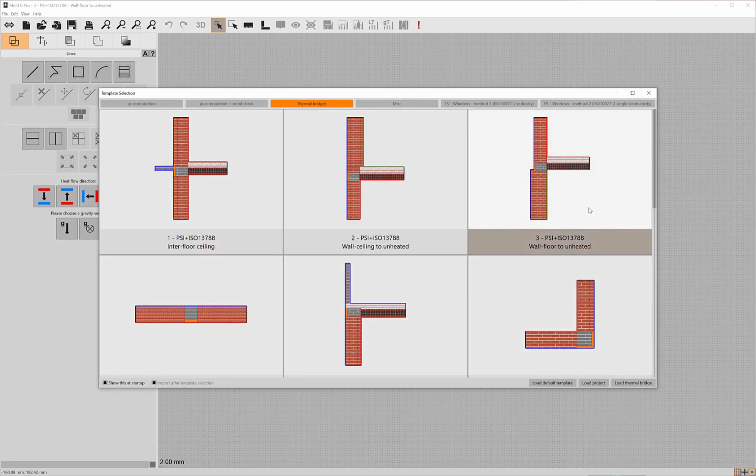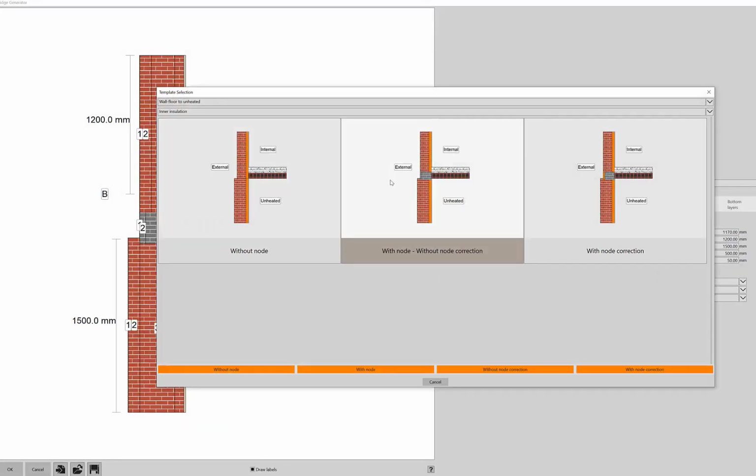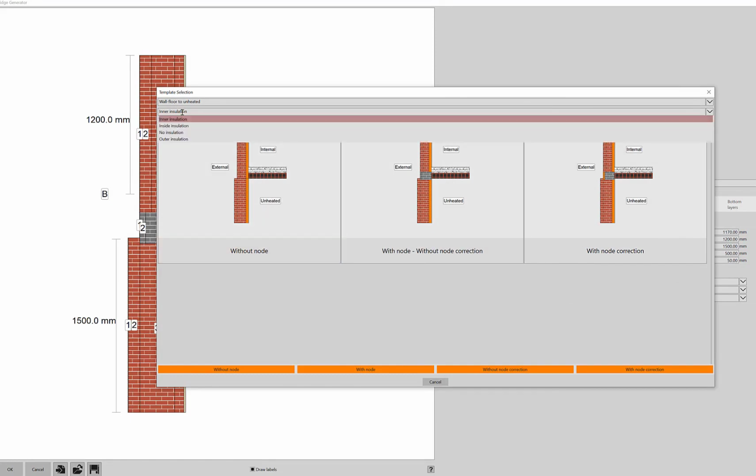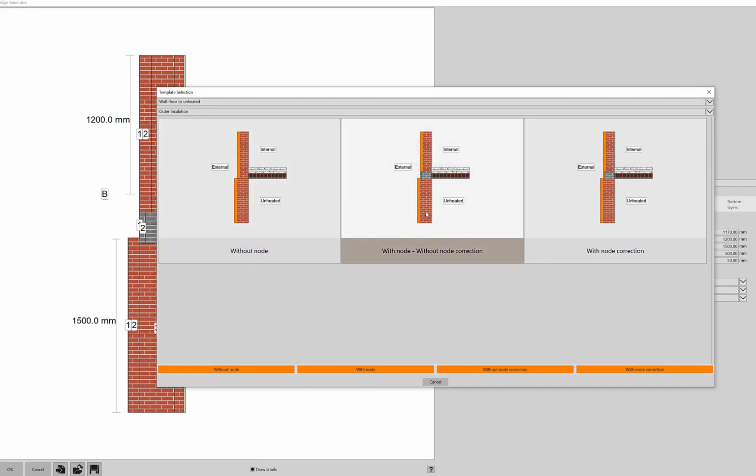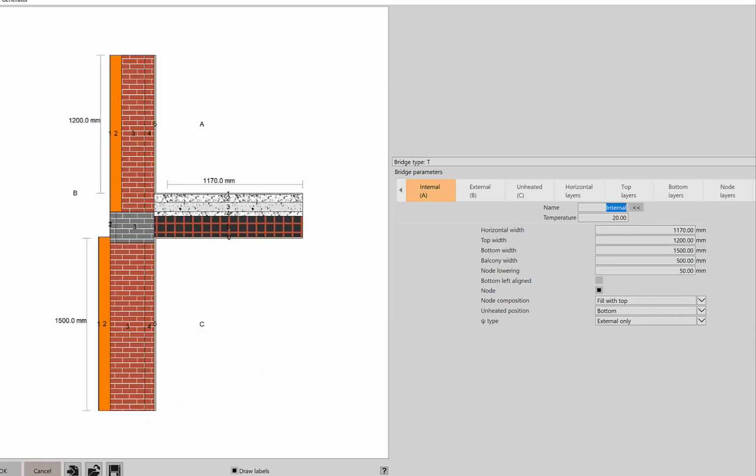Let's analyze a 3-environment thermal bridge. We could import a DXF or draw it and fill materials by hand. But we'll use Bridge Generator, always a great starting point. Let's choose a template with outer insulation.